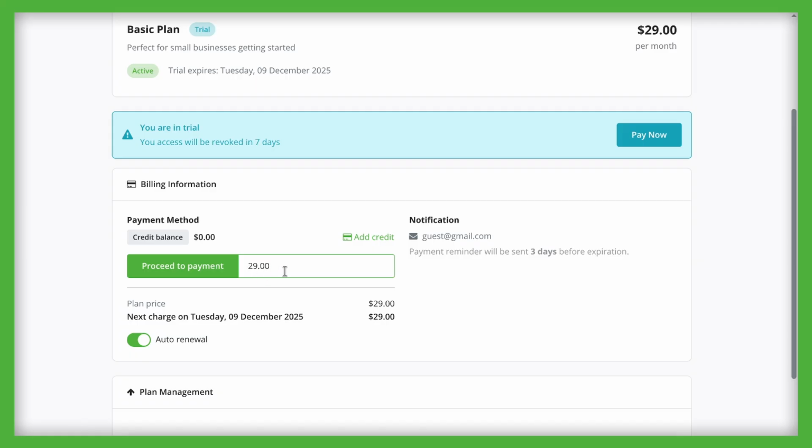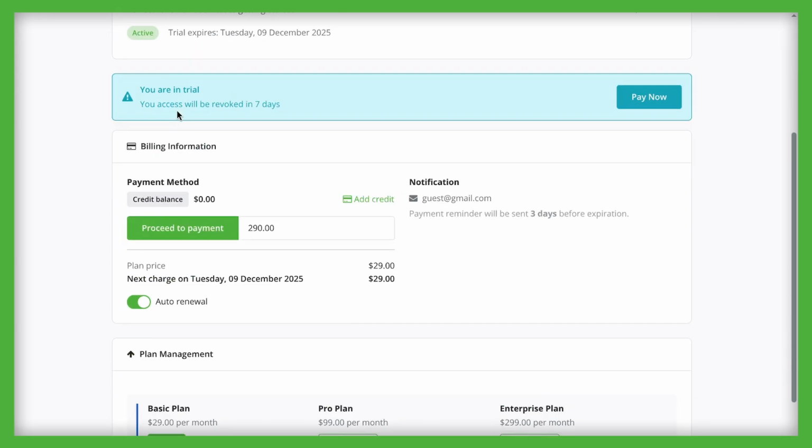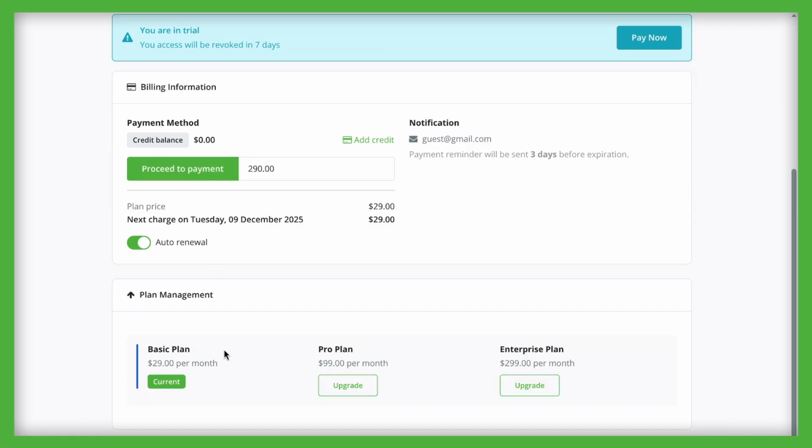So if the user says, okay, I don't want to be bothered for one year, then he can decide to pay in advance. For example, let's say 290 credits, he proceeds to payment and it will add to his balance. You can see that he's in the basic plan, and in the basic plan, if you remember, there are 2 upgrades possible, to the pro plan and to an enterprise plan, and you can click that to upgrade at any time.